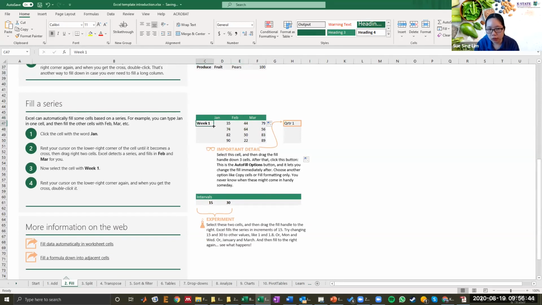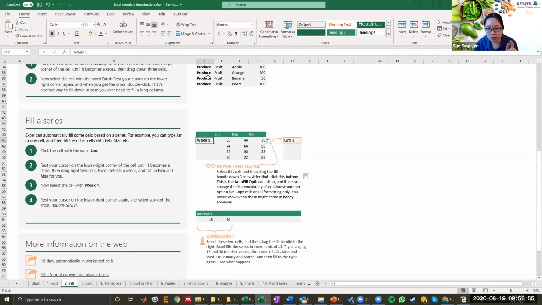Now for week 1 and 2, because it has a number in it, it will fill out a series instead of just copying the text. So for text, it would just copy exactly. But for a number, it will fill out week 2, 3, week 4 for you in the series.